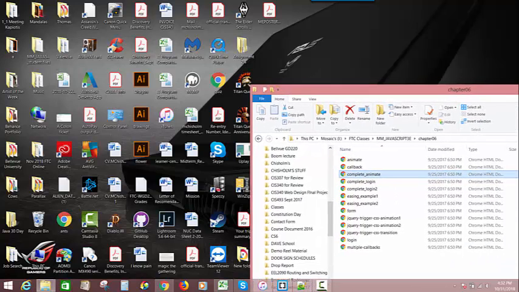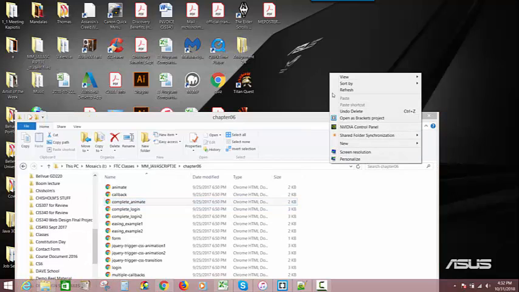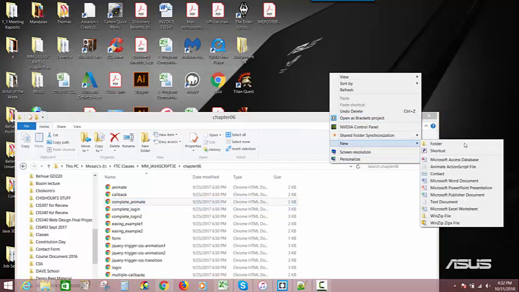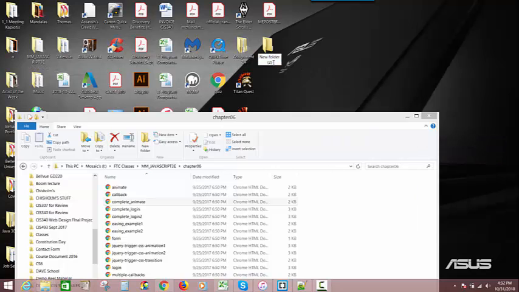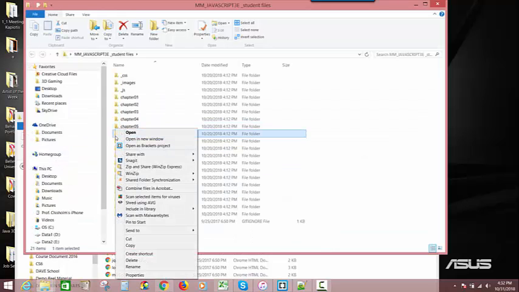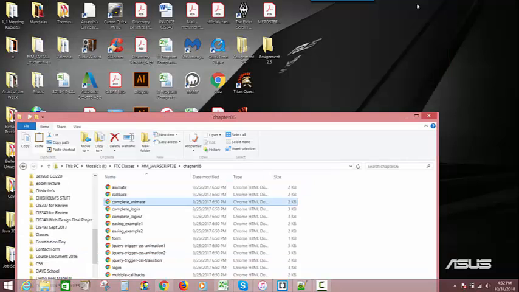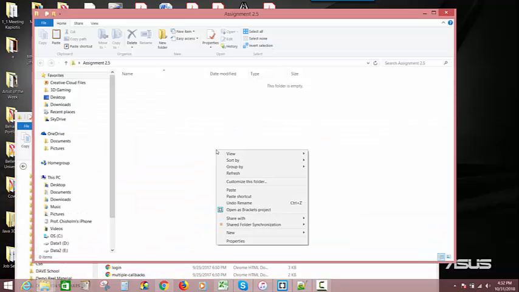All right. So what I want you to do is create a new folder, and you're going to call it assignment 2.5. Now, you're going to take week 6 of the book, copy chapter 6, and then paste it into 2.5. That way everything's there, because then all your linking is going to be fine.